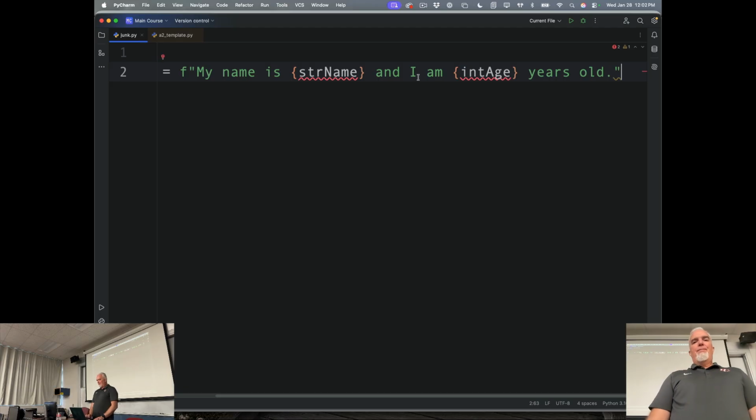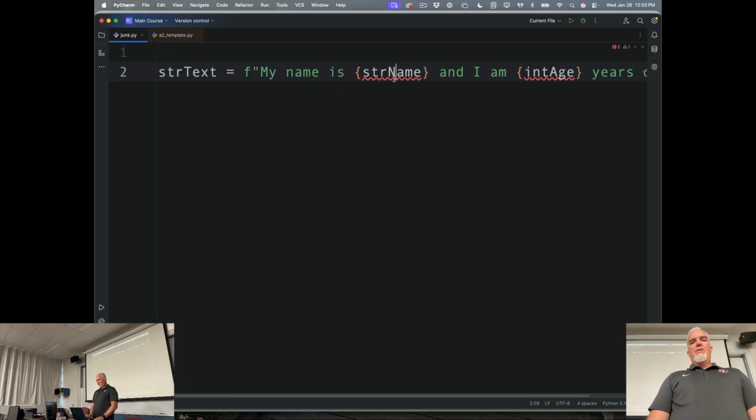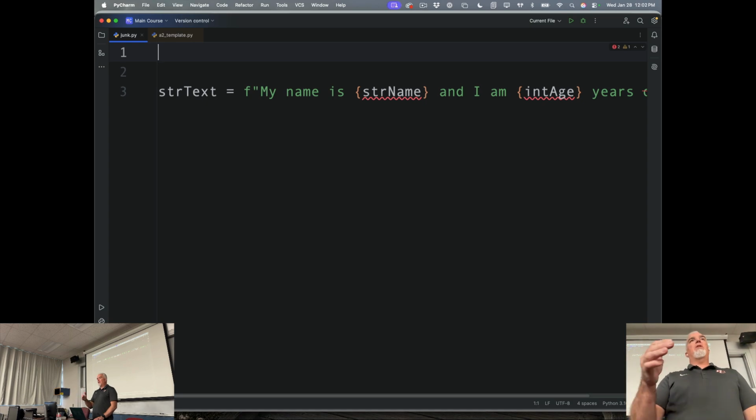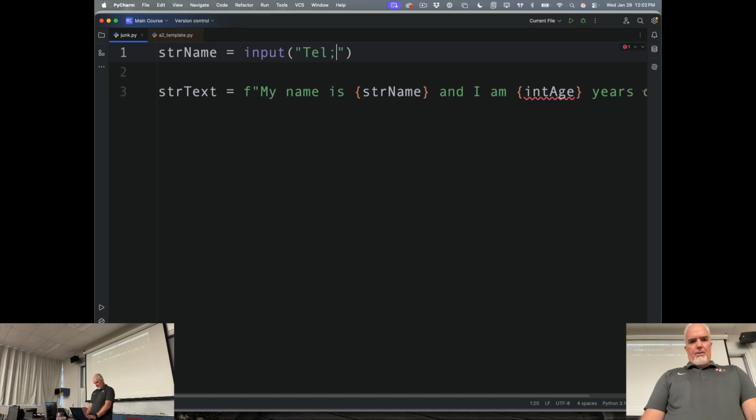So you've got your F string here. You need to get those values, all of the values for your Mad Libs from the user. So what that means is you're going to have an input statement, an input function for each of these. So I'm going to say str name equals input, tell me your name. Okay, and I'm going to put the colon there and a space, user friendliness.